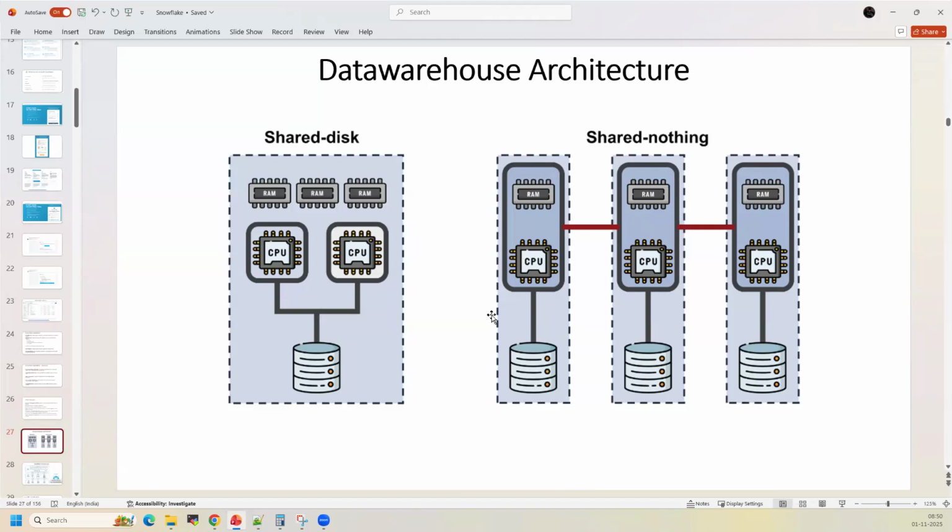Okay, so 10 or 15 years back, there were no cloud-based data warehouse systems. Companies were using shared disk architecture or shared nothing architecture. So what is this shared disk architecture? In a shared disk architecture, they have a big data system where the data is shared across multiple nodes. They have one centralized data system that is shared by multiple nodes.